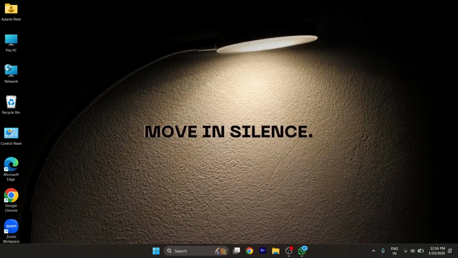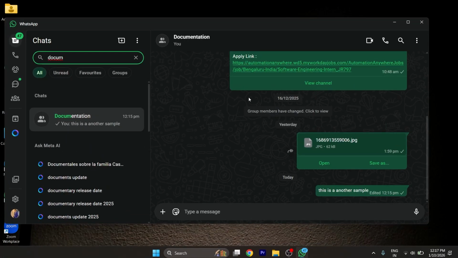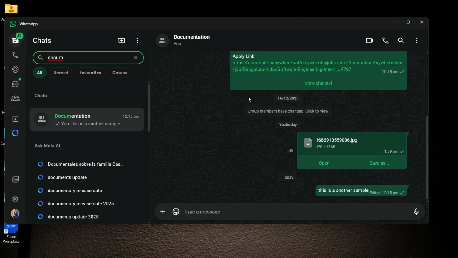In this quick tutorial I'm going to show you how you can create a poll easily on the WhatsApp Windows application. Now in order to do it, all you need to do is simply open the Windows application or WhatsApp application and make sure that the application is up to date. That means you have to check it on the Microsoft Store.